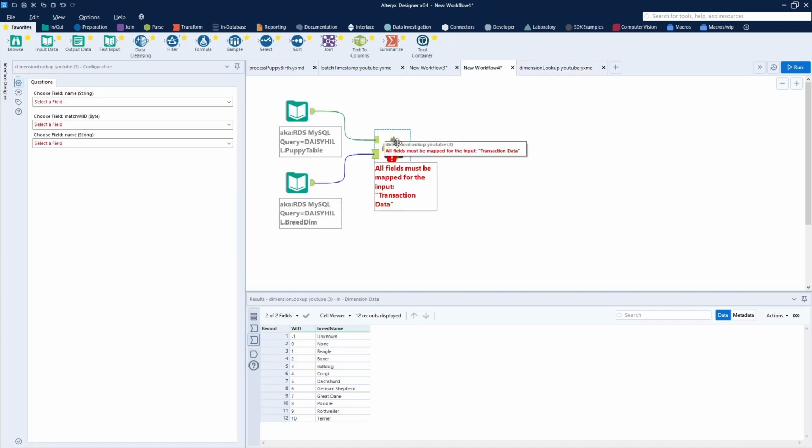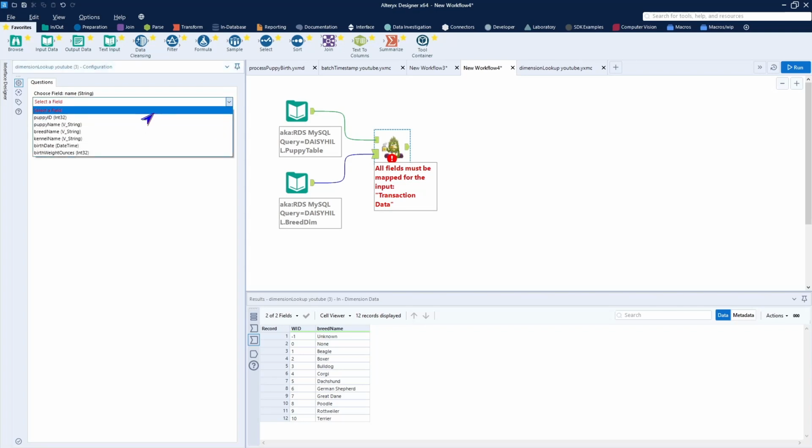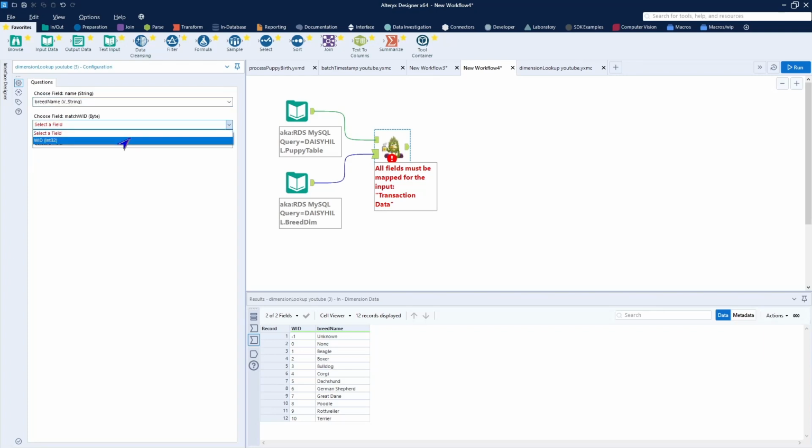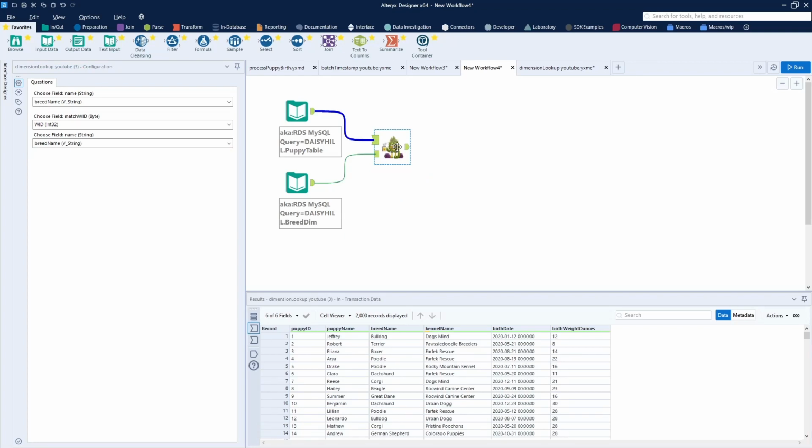So we need to map these. Clicking on this, input field name of string. We want to use the kennel name, actually the breed name, matching with breed name, so it matches those up. Again, I just gave some pretty terse names in here. Giving it better names might allow us to understand entering it better, but pretty confident that these will work for me. I need to put a select on the end here.